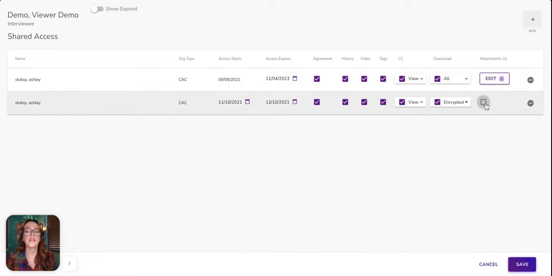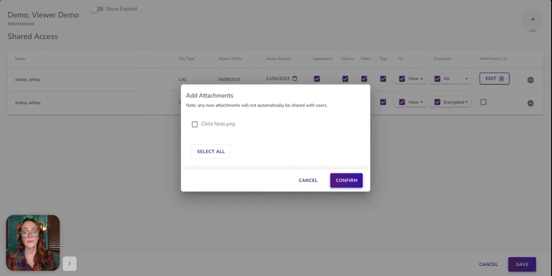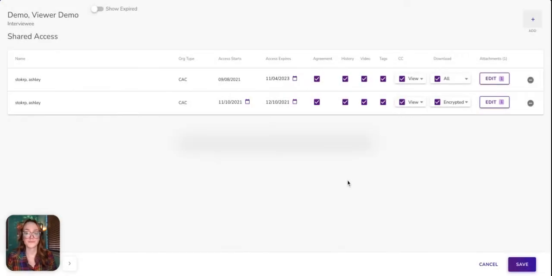And then finally, this attachments box will give you the option of selecting any attachments to share with this user. If there are multiple attachments, you can decide which ones to share with them, or you can select all of them and hit confirm. Once you hit save down here, this user will then be notified with an email letting them know that an interview has been shared with them.